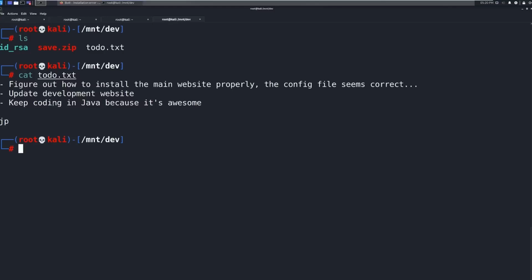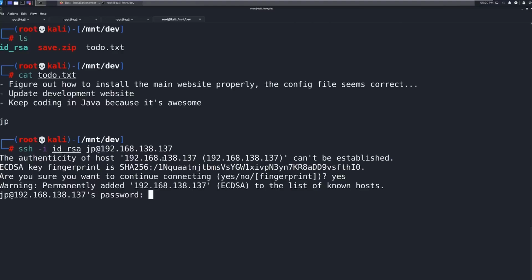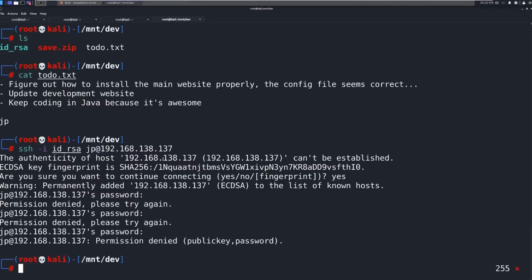Now, we don't know who the user is. There's a chance that the user might be JP, so we can do something like ssh -i. I'm not sure if the permission settings here are going to be correct on this ID RSA file. We'll see in a quick second. And then we come in here and we say something like jp@192.168.138.137. Cross your fingers, type yes. It asks for his password. We don't know a password. So we're not even sure if that's working. It didn't even look like it took the ID RSA. So we're not sure if this guy's even a user. So let's keep this information in our back pocket for now.